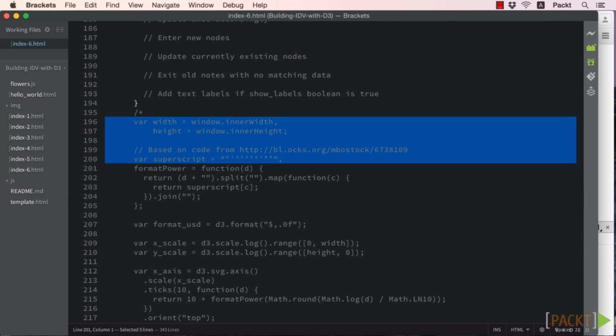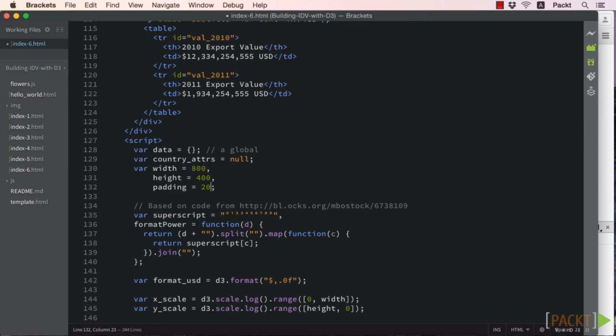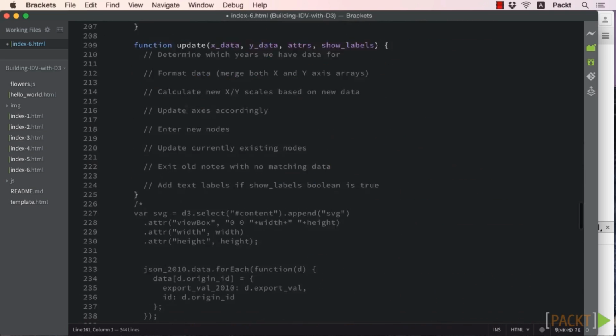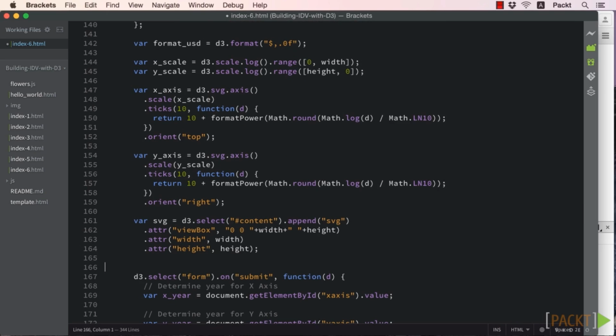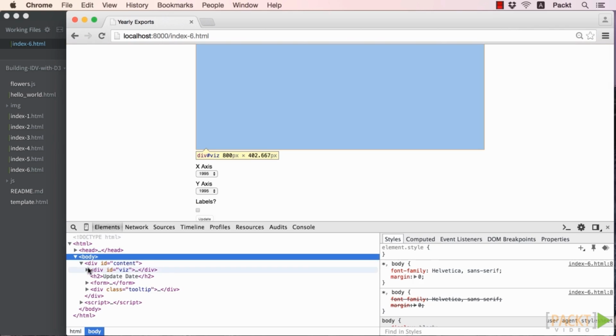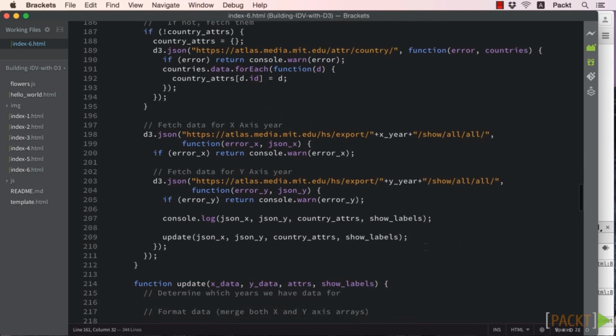Before we can move on to our update function, we need to initialize our global variables, axes, and SVG element. Remember that we want our SVG to live in an 800 by 400 div, now with the ID of viz instead of content. A padding of 20 pixels would also be a nice thing to add as a global variable and as a margin style to the SVG. If we reload and inspect our page, we'll see that our SVG element now resides with a nice padding inside our red rectangle. Next, we'll move on to implementing our update function.